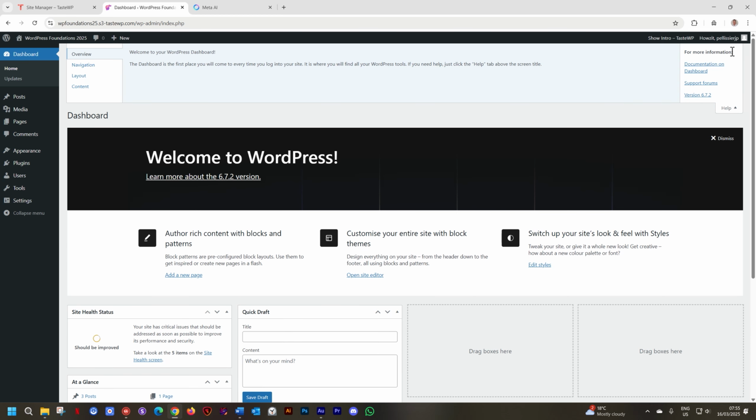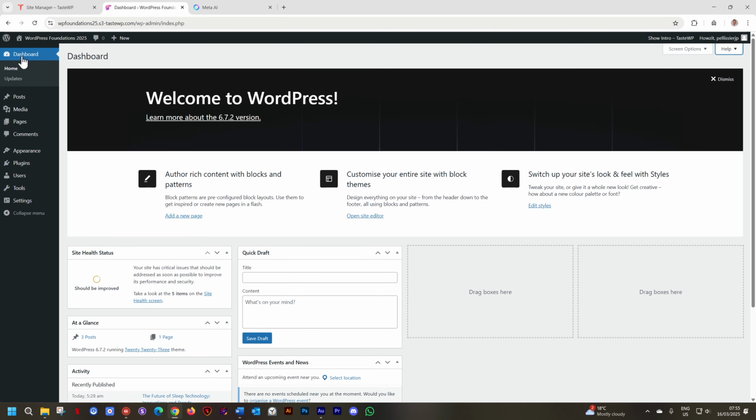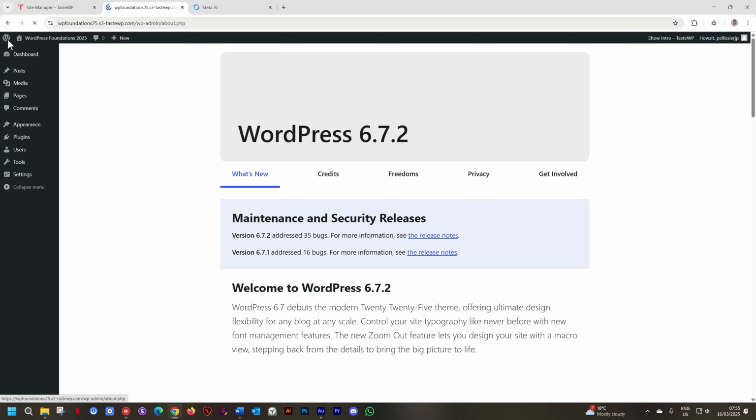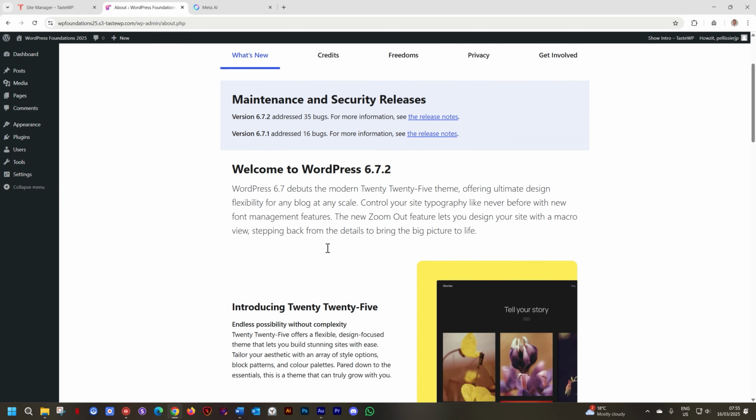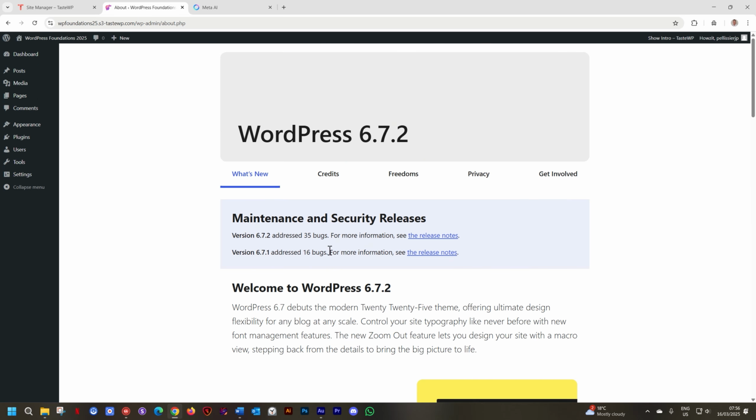Help? I've never used the help. There's documentation on dashboard, support forums, etc. Never used this. If you go to the top left and you click on this W, you get to this area, which is just about WordPress. This shows you the latest WordPress. It tells you about WordPress, who designed it, and get involved if you want to become a coder for them. And under that, you will have the documentation, Learn WordPress, all of that.